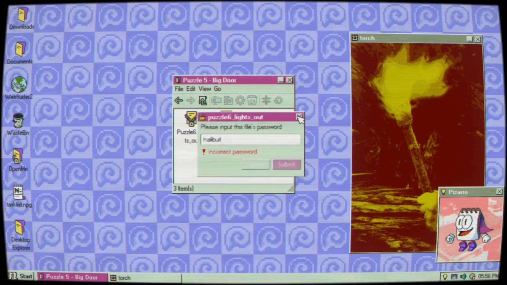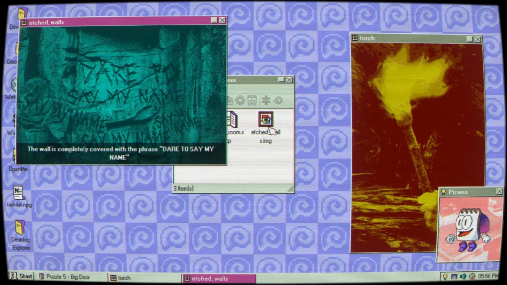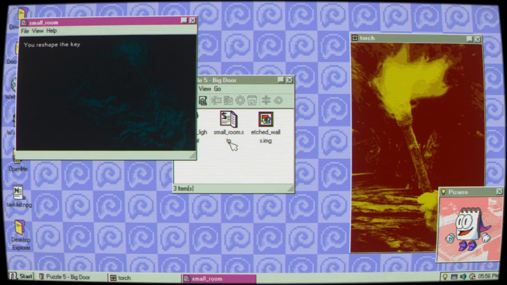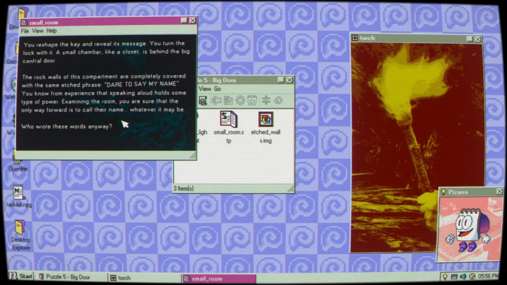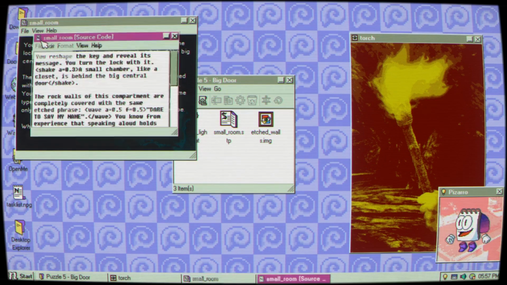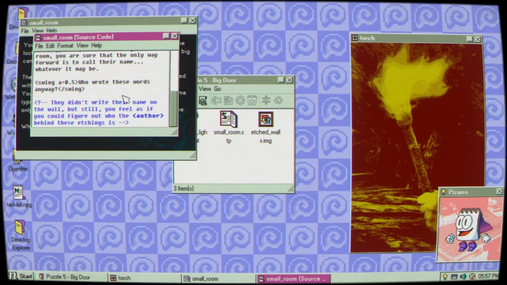Okay. Dare to say my name. Was there anything else in here that I am not seeing? He's talking. Who wrote this anyway? Can we do source code again? Does that give me anything? Oh, they didn't write their name on the wall, but still you feel as if you could find out who the author behind these etchings is.